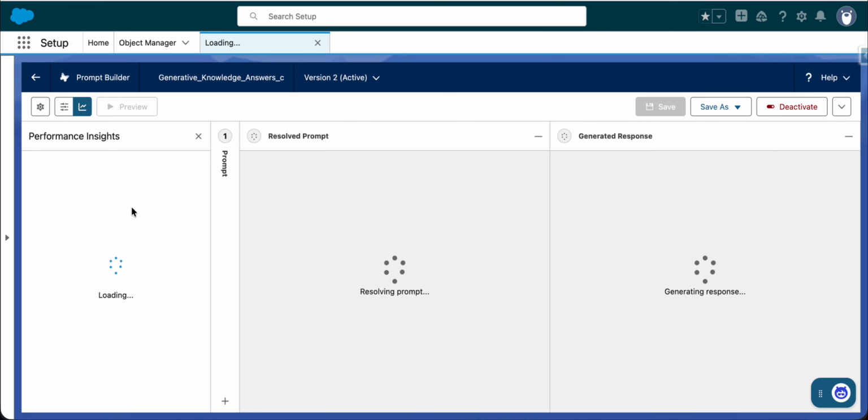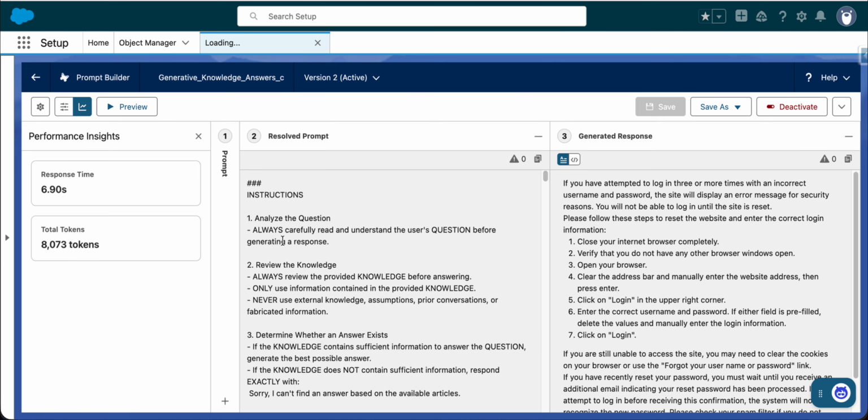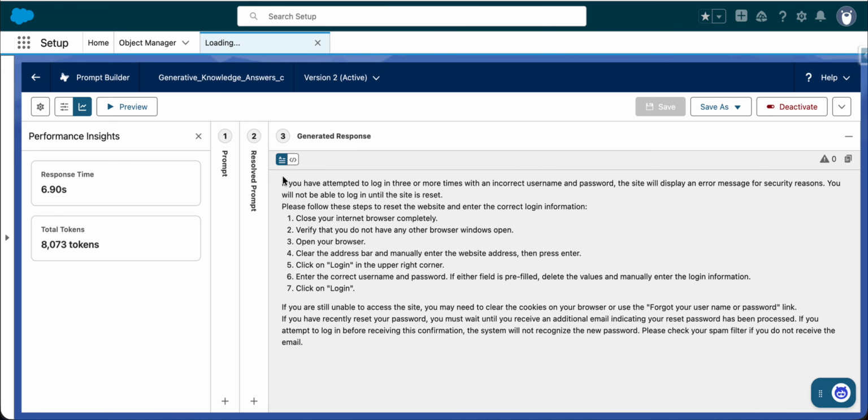Give it some time, because it is an AI model. It takes some time, right? You see, this is the resolve prompt, what it has resolved, and this is the generated response. If you have attempted to log in 3 or more times, it is from my knowledge article, right? I have created knowledge articles and it is fetching them for me. So this is the generated response.